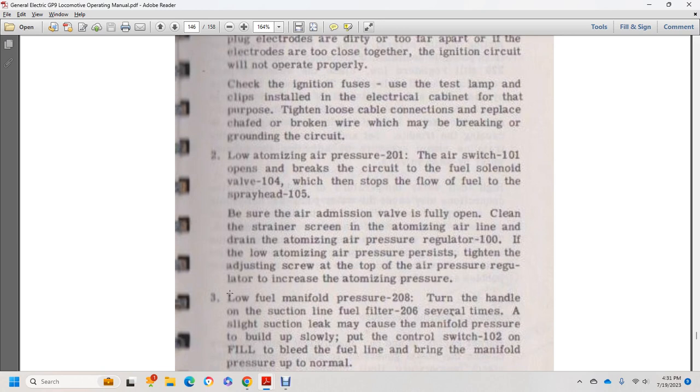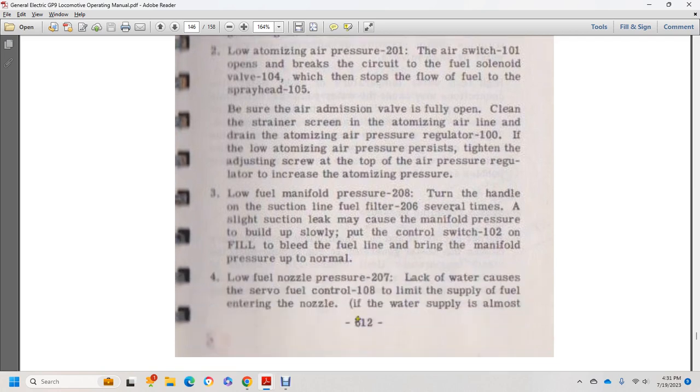Low fuel manifold pressure 208. Turn the handle of the suction line fuel filter 206 several times. A slight suction leak may cause the manifold pressure to build up slowly. Put the control switch 102 in fill, bleeding the fuel line. Bring manifold pressure to normal. Low fuel nozzle pressure 207.